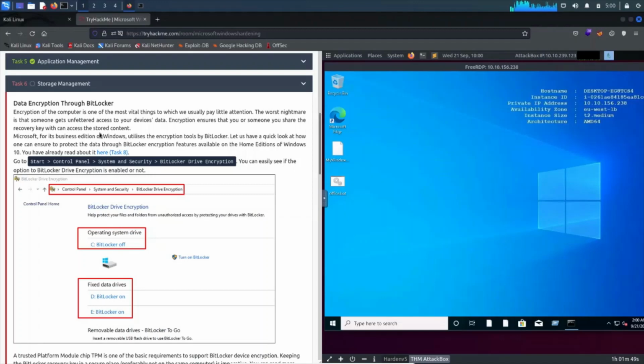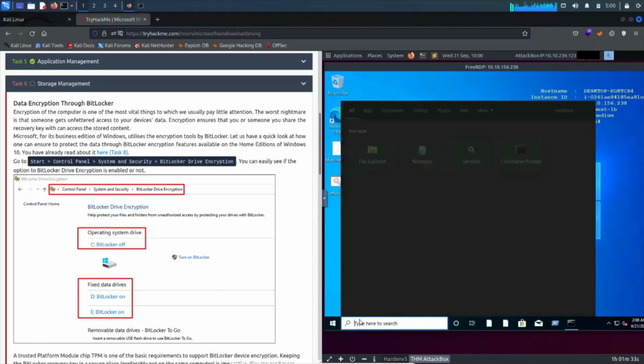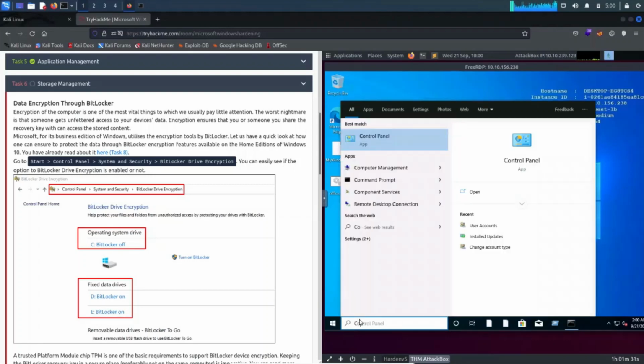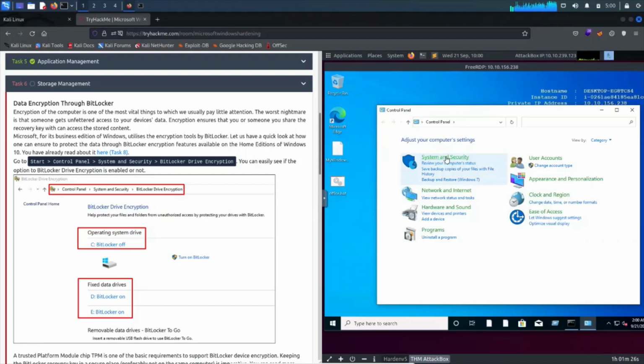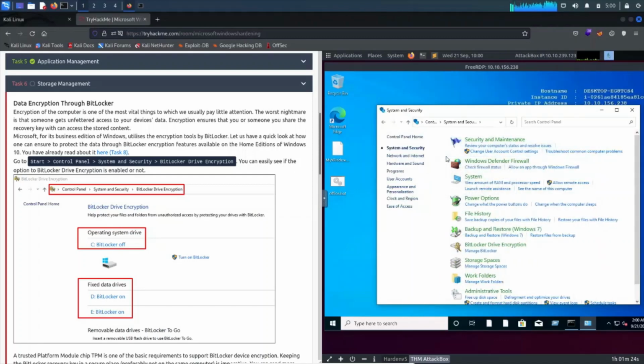So Microsoft, for its business edition of Windows, utilizes the encryption tools by BitLocker. Let us have a quick look at how one can protect the data through the BitLocker encryption features available on the Home edition of Windows. So we have to go to Start, go to Control Panel, System and Security. Then we have BitLocker Drive Encryption.